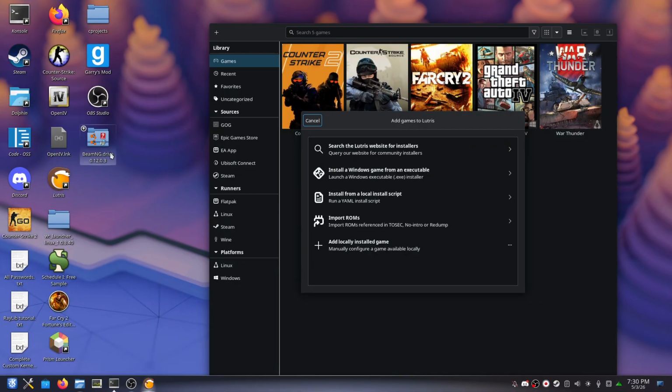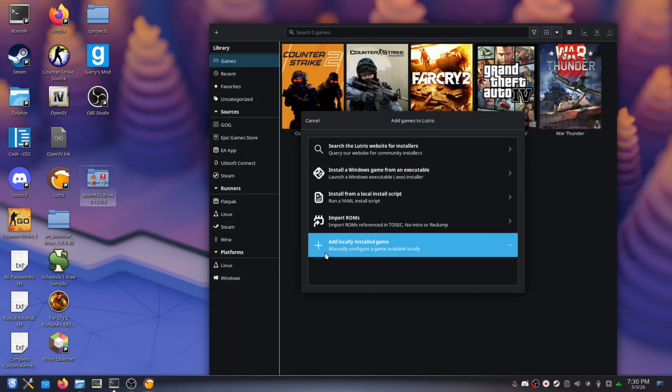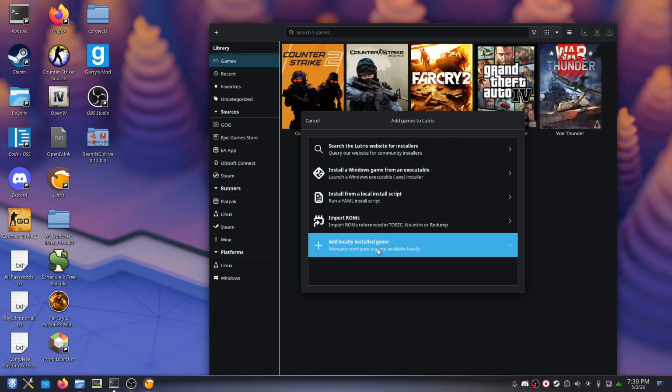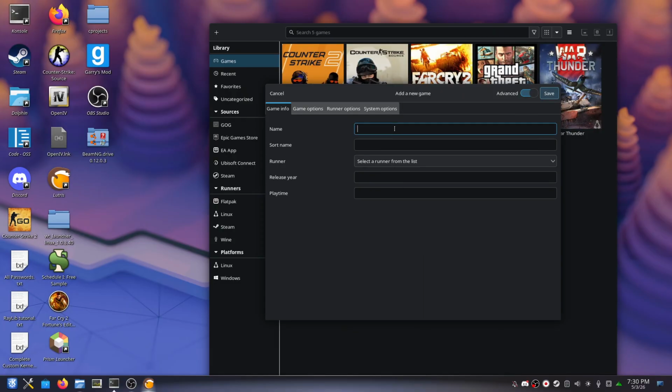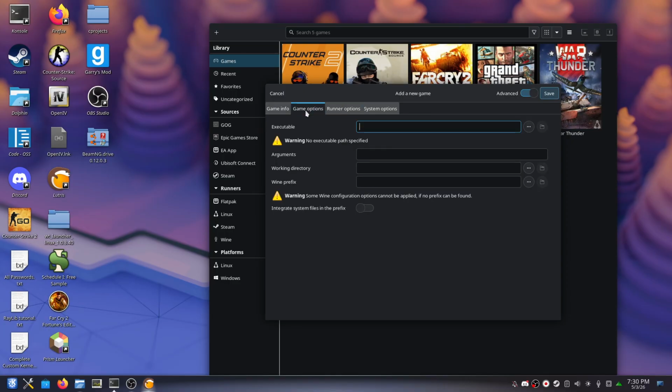Now if you already have the game files or the exe files like this, you just press add locally installed game, because it's already installed. We have the game files. You can just put in the name. For this it's beamng.drive, and the sort name I leave empty. Now it's a Windows game.exe. You choose one, and you might be confused, but just hear me out. Release date, I think it's 2015. Sorry, 15, not 25. Playtime 0 minutes, and executable.